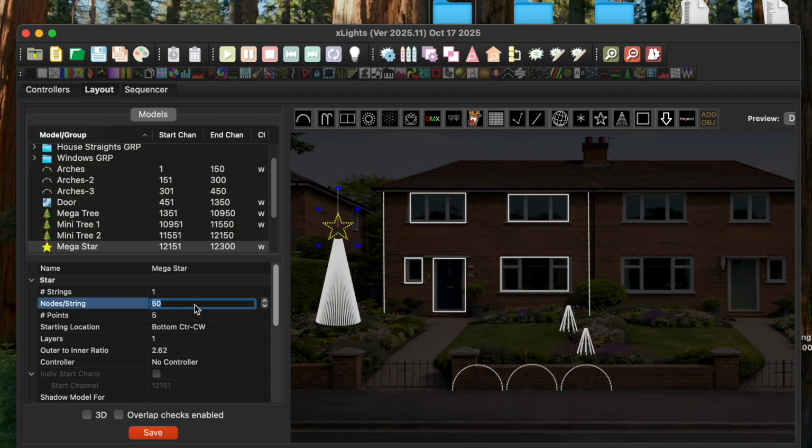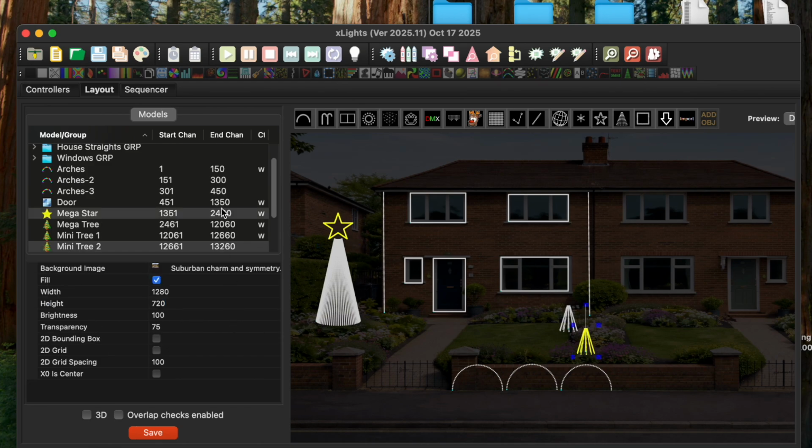And it says it's got 9 rings. 80, 70, 60, 50, 40, 30, 20, 10, 10. So that is telling me all the information I need to know. So I've got 1 string coming from a controller, so it needs to stay at 1. Nodes and strings, it says on the website that this is a 370 node star, so 370.